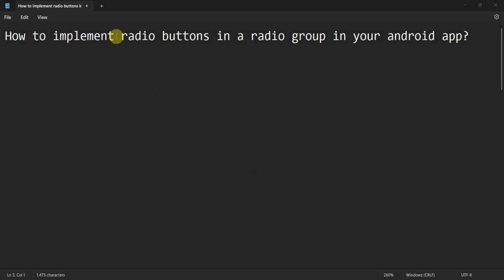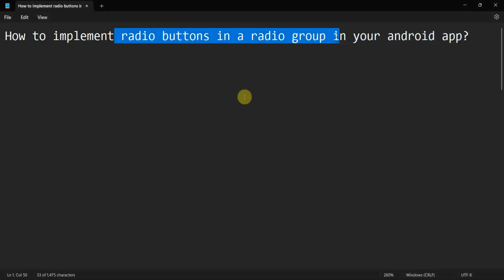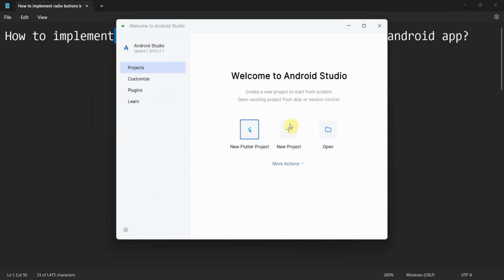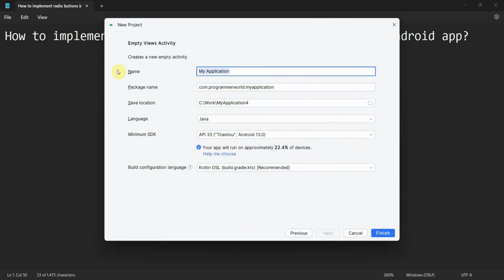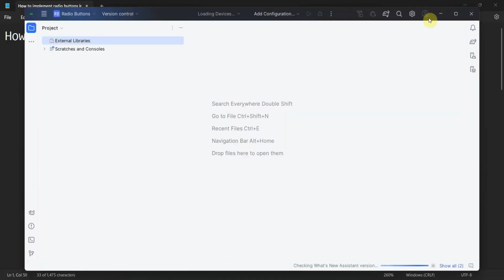In this video, we'll see how to implement radio buttons in a radio group in your Android app. So let's begin. We'll create a new project. Name this radio buttons. Click finish and wait for the environment to load. It may take a while.